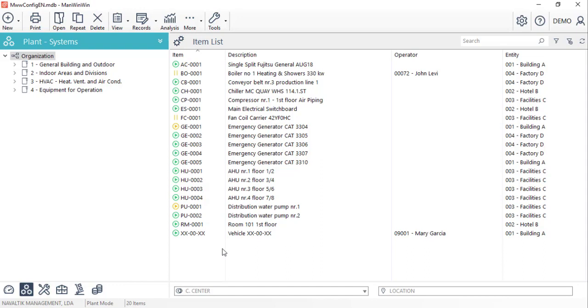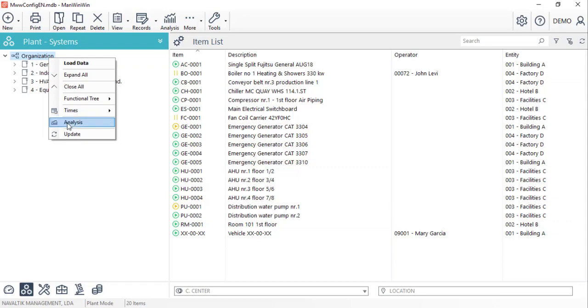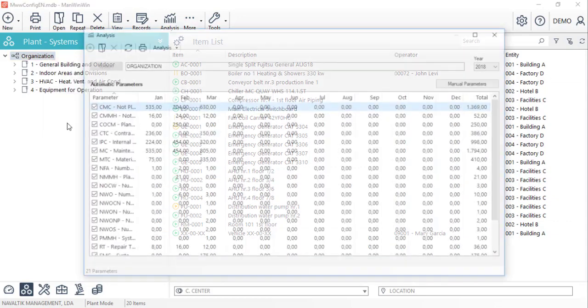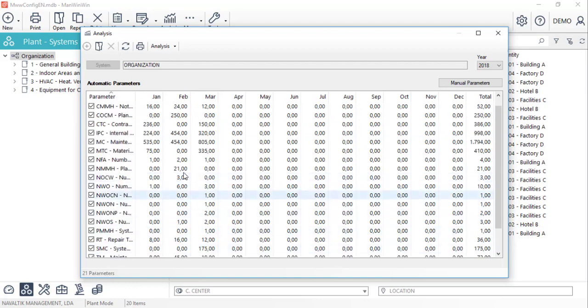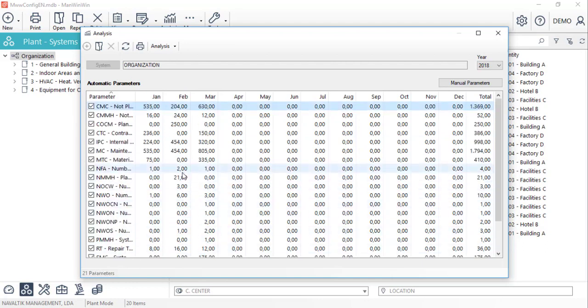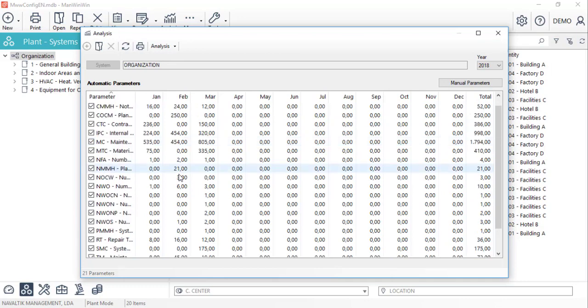We'll start with the automatic parameters, which can be accessed for systems, for items, and for low cost centers. By right-clicking on top of any of these entities and selecting the analysis option, the software will open a window with up to 31 parameters that are automatically computed by the software based on all performed records.